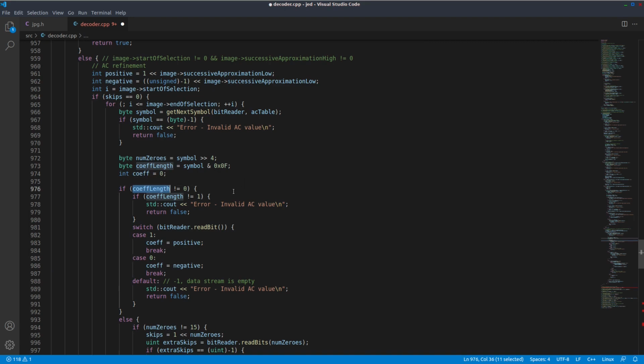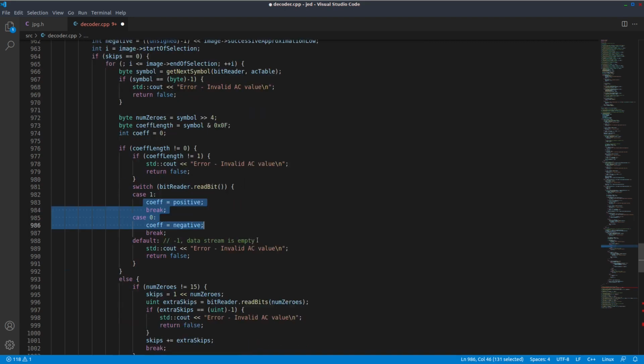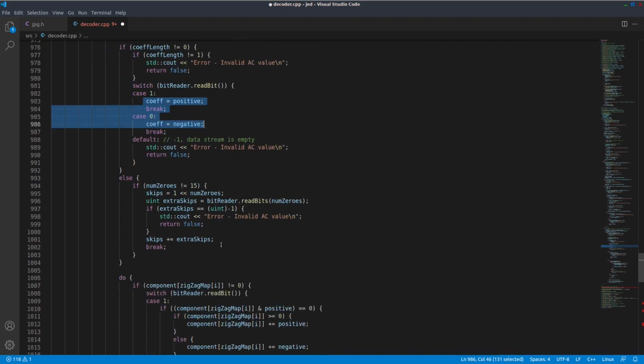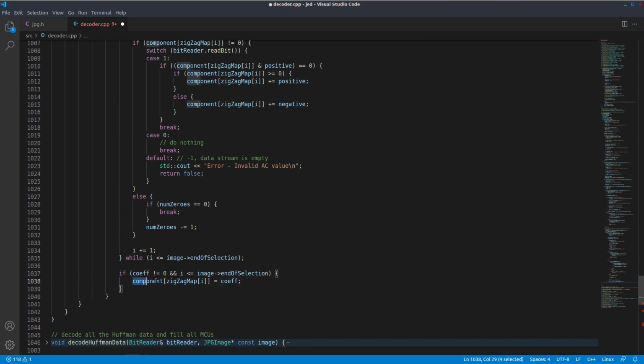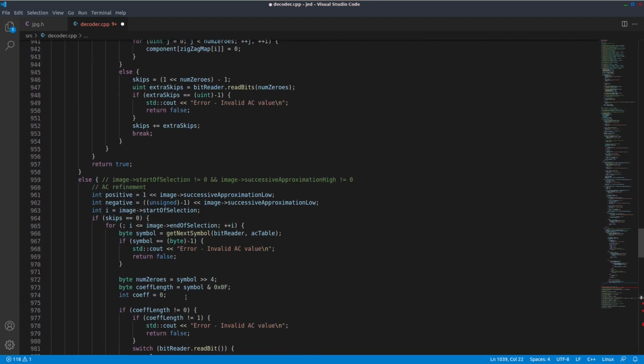If the coefficient length was 0 and we didn't read a bit, if we then encountered an end of band symbol, we would have broken from this for loop. But if it wasn't an end of band symbol, it was special symbol F0, and all we did was skip some 0 coefficients, then we will come down here and execute this line, so we don't perform the assignment if coefficient is still its default value of 0. Okay, so all of that was only when the number of skips, the end of band skips, was 0 and we had to do Huffman decoding.